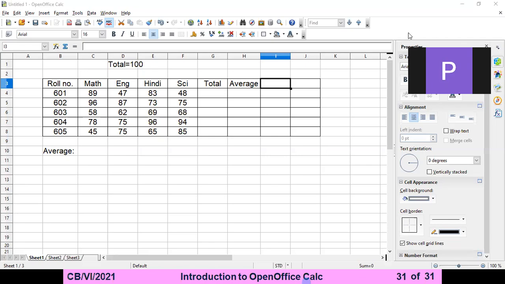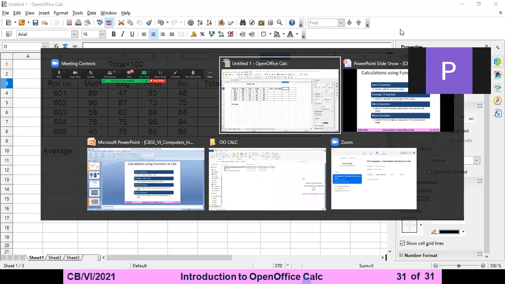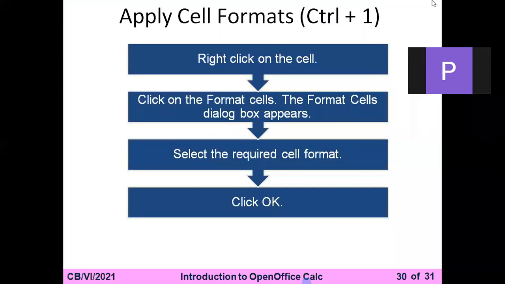So firstly, in the previous class, we were learning about the calculation functions. Previously, we learned about the cell formatting that you can apply on the cells. The shortcut key for that is Control plus 1. Control plus 1 is used as a shortcut key to apply the cell formats. Otherwise, you can right click on the cell and do the formatting on the cell.